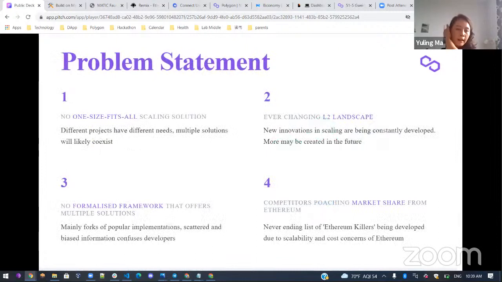So now, just a quick look at the current problem that we face with the Ethereum ecosystem. In terms of scaling solutions, we realize that there's no one size fits all. Just take Polygon's own solutions, for example. In 2017, when scaling solutions were first provided by Polygon, we actually provided a Plasma solution. It's a layer 2 solution, and it's highly secure and decentralized.